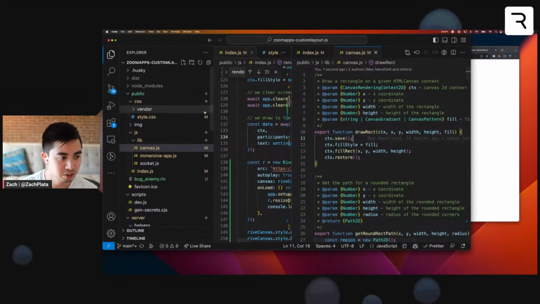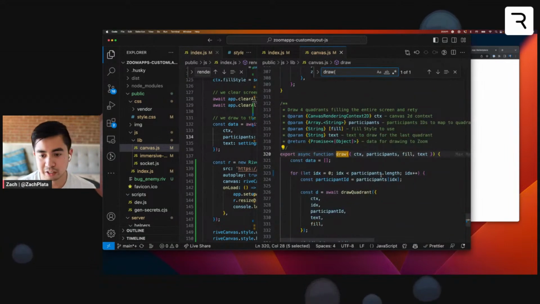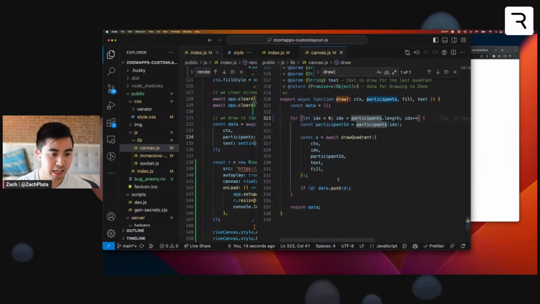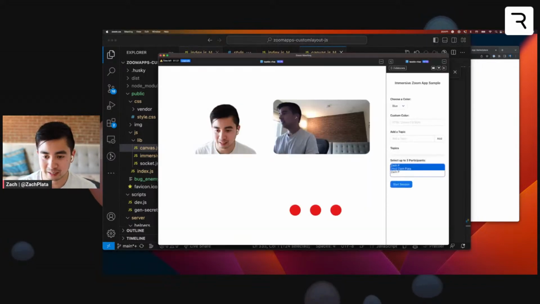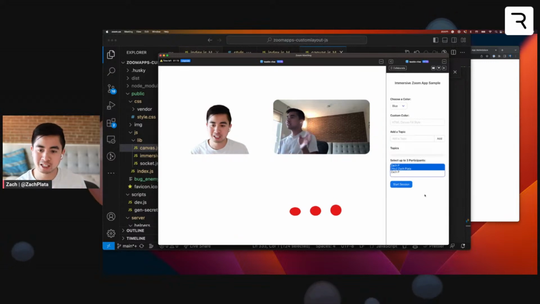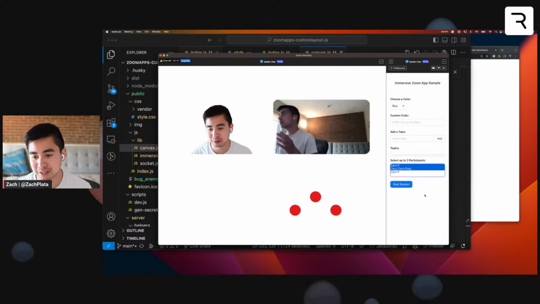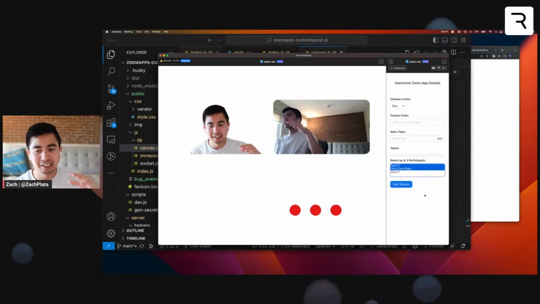What this draw function is doing, it's looping over every participant that I've selected in the initial Zoom app, and it's drawing this quadrant. And without going into all of the math of what that's doing, you can imagine it's drawing a quadrant for each Zoom participant. In this case, this app is hard-coded to only have max like 4 participants. But if you were laying out your canvas in your own app, you could have as many participants as you need and lay out people however you want.